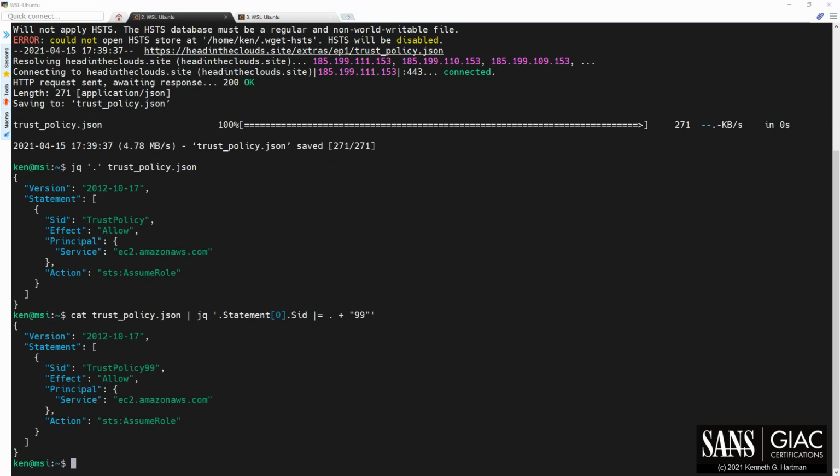The update assignment operator is the pipe equals used together. Now note that when we're working on strings, the plus sign performs concatenation. We could also use the regular assignment operator, which is a simple equal sign, if, for example, we wanted to change a value. To demonstrate, we can change the effect of the policy to an explicit deny.